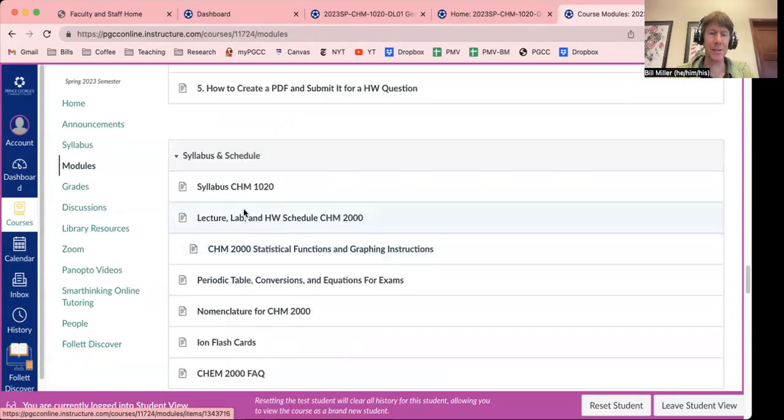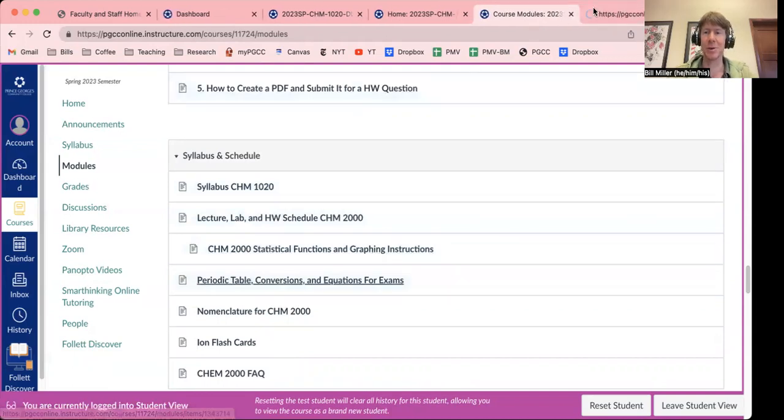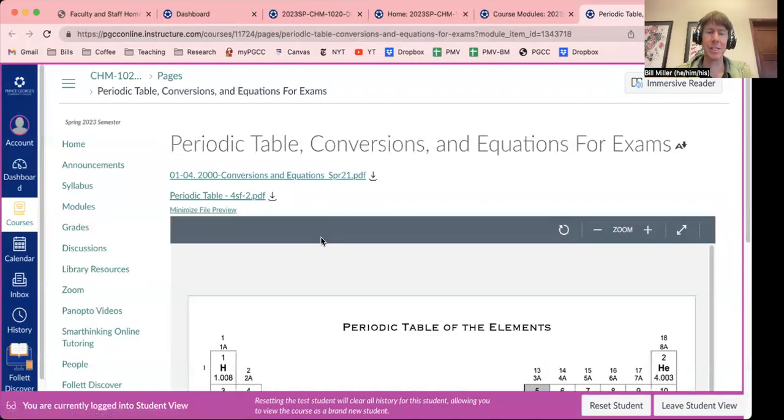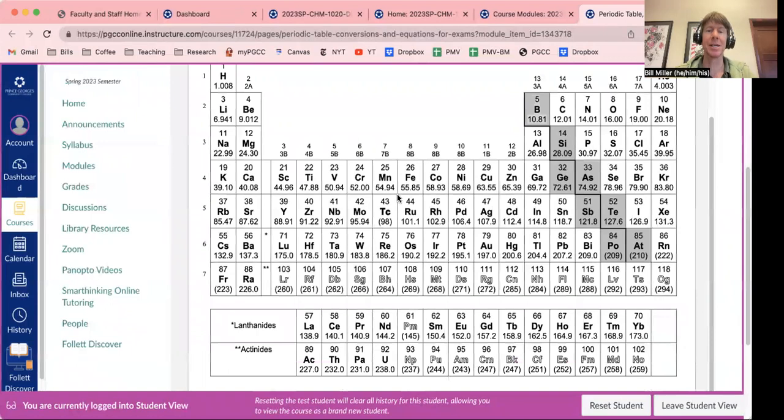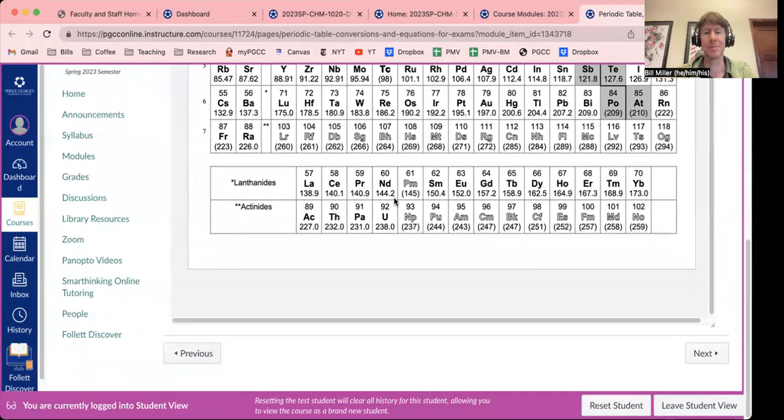So I went by here. So the periodic table, conversions and equations for exam. Let's go over that. So you'll see here the periodic table that you will be given on all your exams. So please print it out, make sure you have access to it, and make sure you're familiar with it, because you will have access to it on the exam.